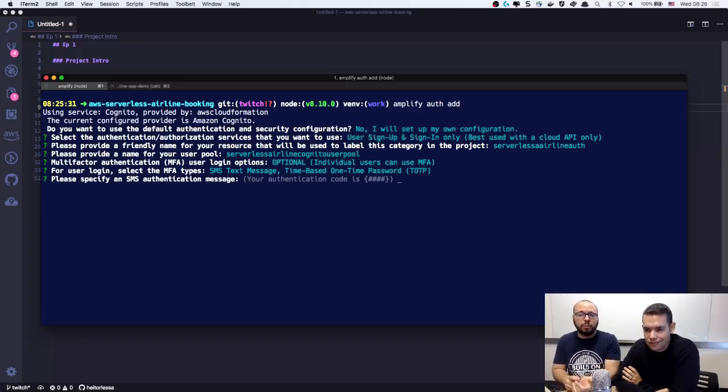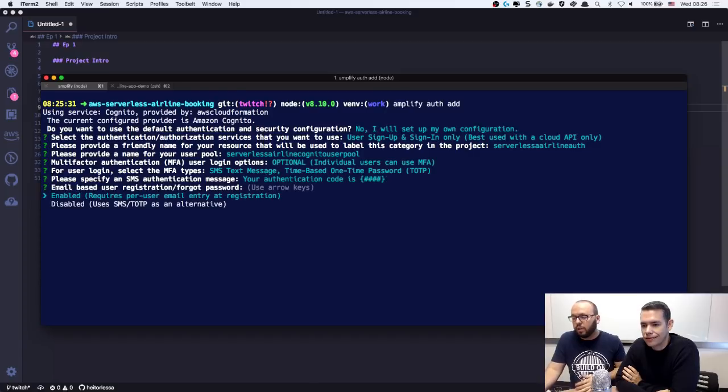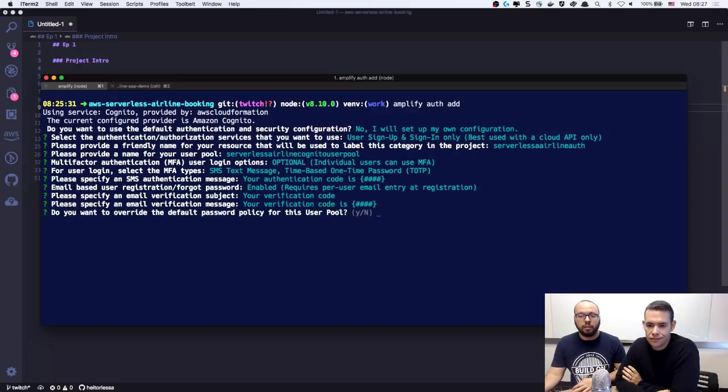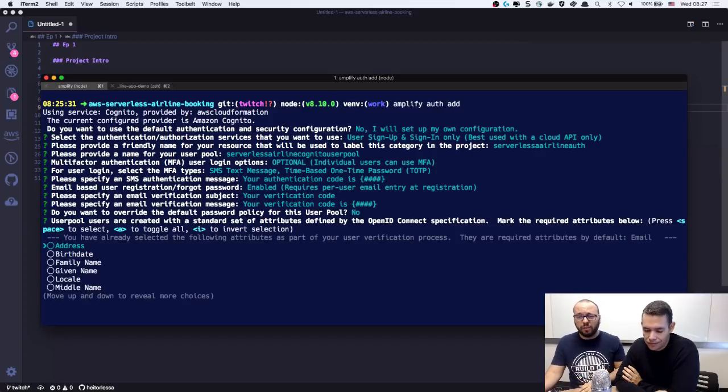And then it's just the basics on when Cognito sends the message to you, what is the message you want it to be displayed to the user? Let's just actually accept the defaults for now. Yes, I want to make sure they provide the email as a registration and the verification code. And do you want to override the default password policy? I think it's good enough for what I need for now.